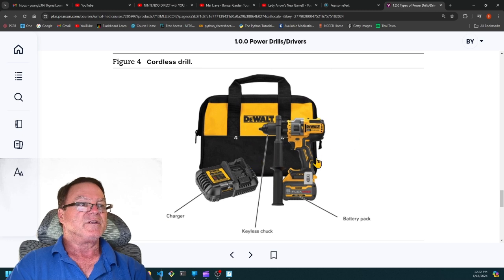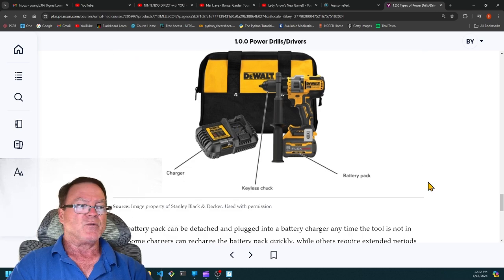So here's a cordless drill. There's the battery pack. Here's the charger. Of course, the charger does have to be plugged into a wall, but you can take the battery out and snap it in and charge it up. And usually they'll come with one charger and two batteries. That way you're always charging one battery while you're using the second one.